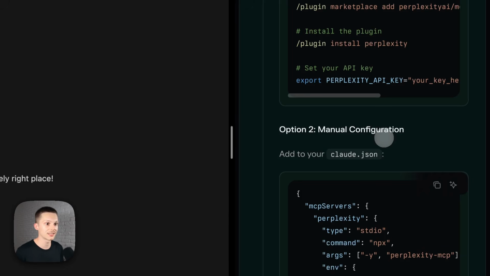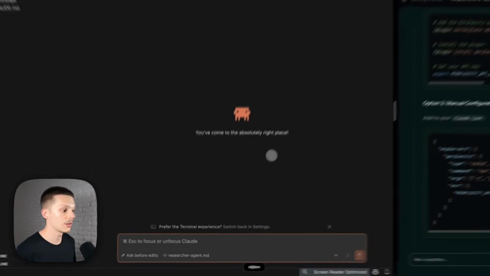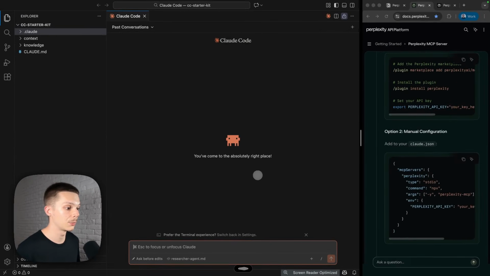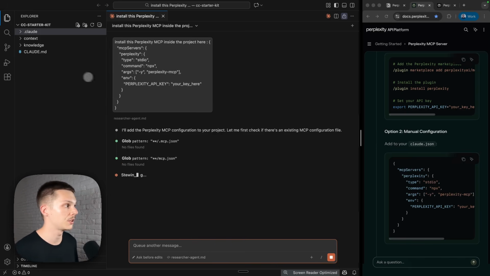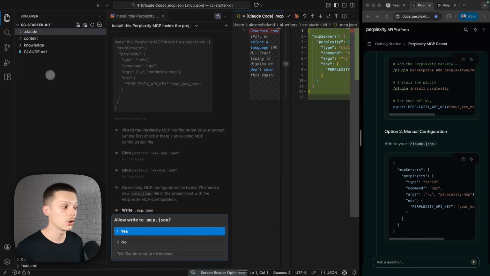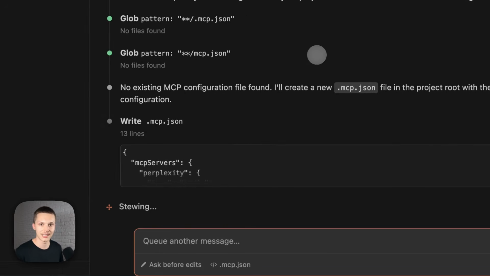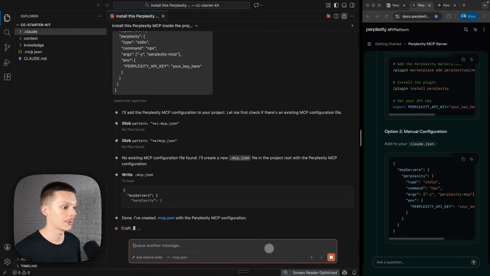If you just come here to Perplexity and you copy this manual configuration and you tell Claude, I'm going to dictate to it right now, install this Perplexity MCP inside the project here. And then I'm just going to paste that exact stuff that I copied from Perplexity's MCP server. It will set it up for us. It will set up the mcp.json file that we don't have here. And then, every other additional MCP server that you add on top later, you can just tell Claude to stick it in there or put it in manually yourself, whichever works for you, okay?